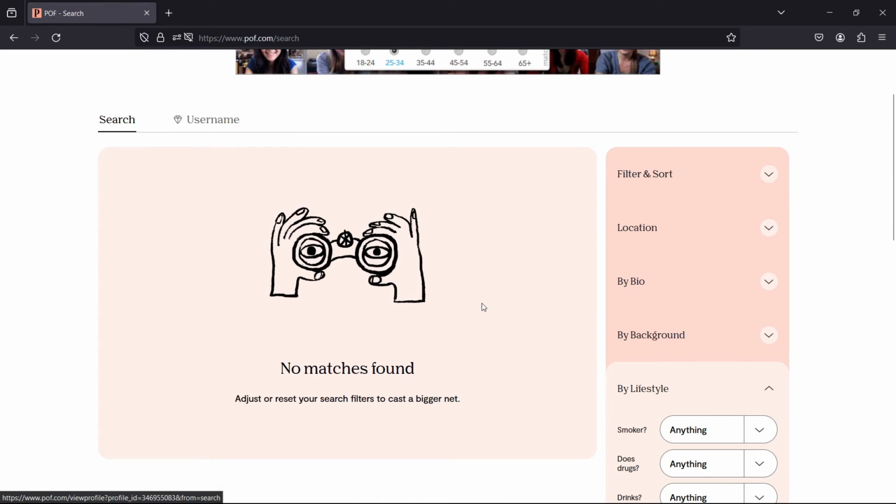So I'm getting no matches found, but if you try and change more preferences by different specifics, then you'll find it.